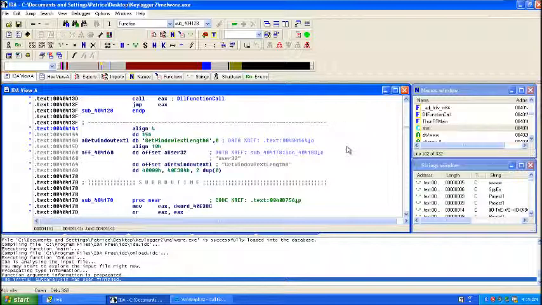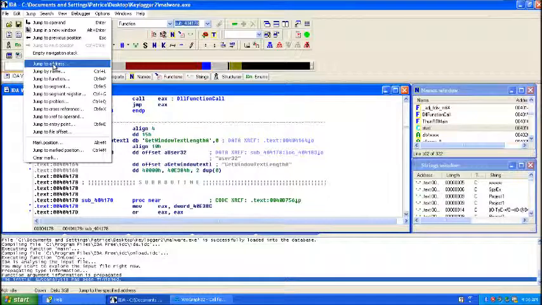Okay, next thing you want to do is, let me search for 40178. How about this, I teach you another way. You can jump to the address.